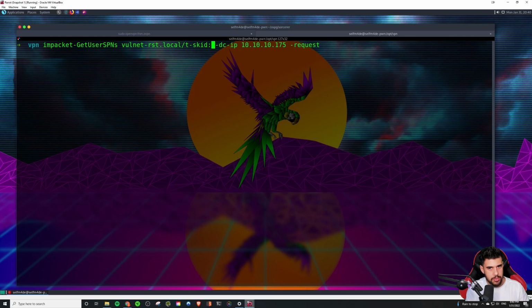So let me just copy paste this from when I did this before, because I don't trust myself to type this correctly necessarily. So now we put the DC IP, which is the IP of the domain controller, I do believe. So let me just check TryHackMe over here and see what we're running. 10.10.102.23. And we want to include this request flag.